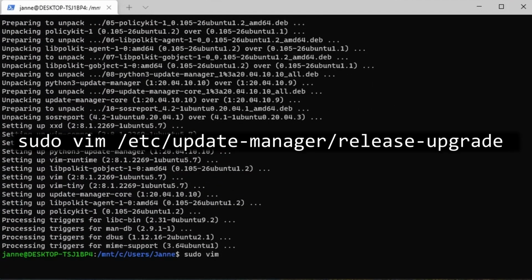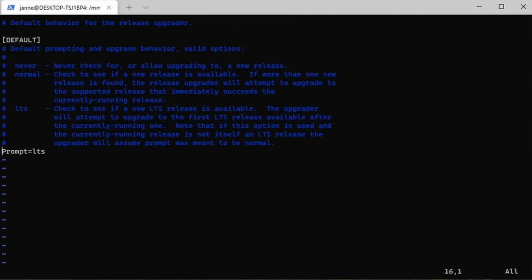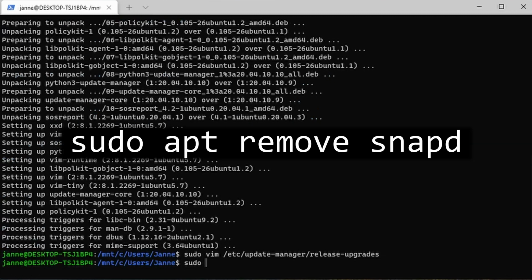To choose between long-term support and normal release, we need to edit the configuration file. If you set the prompt to normal, you can upgrade to an interim release. Next, you'll need to uninstall Snap or the upgrade will fail.